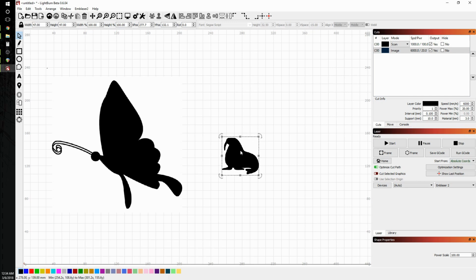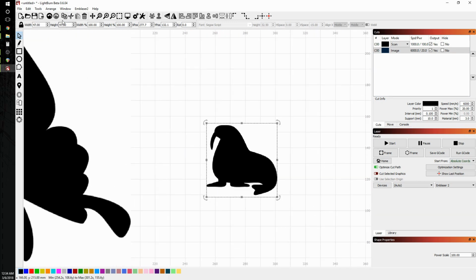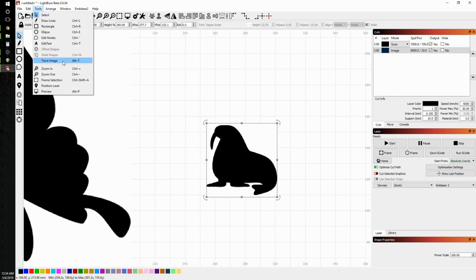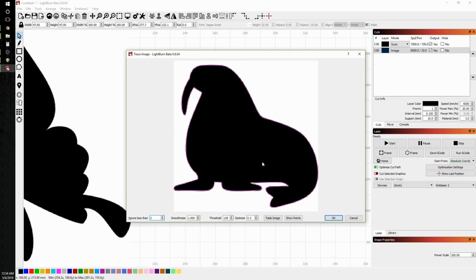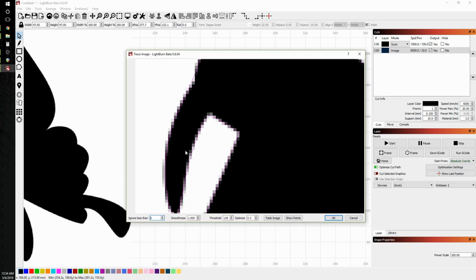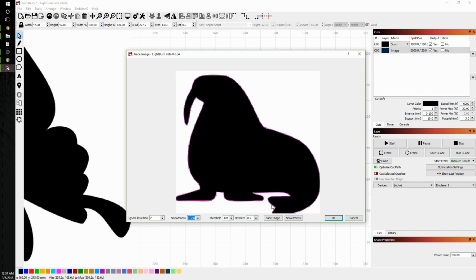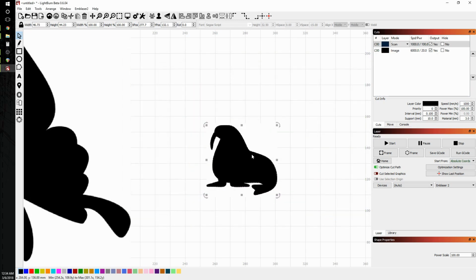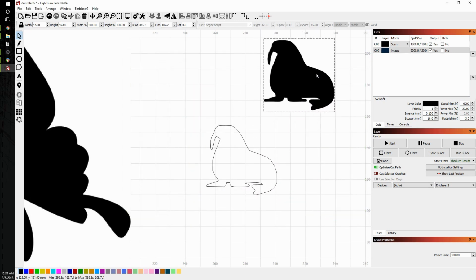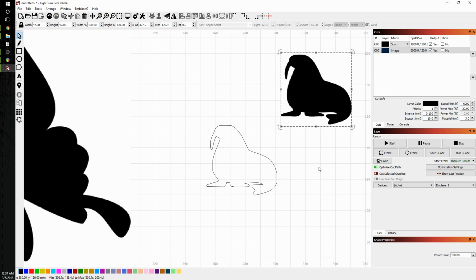So first I'm going to select my walrus silhouette and trace the image. This is a pretty terrible silhouette. This is one of those where turning up or down the smoothness will really change how it follows the lines. But this is good enough for our purposes. So we'll get rid of the raster image.